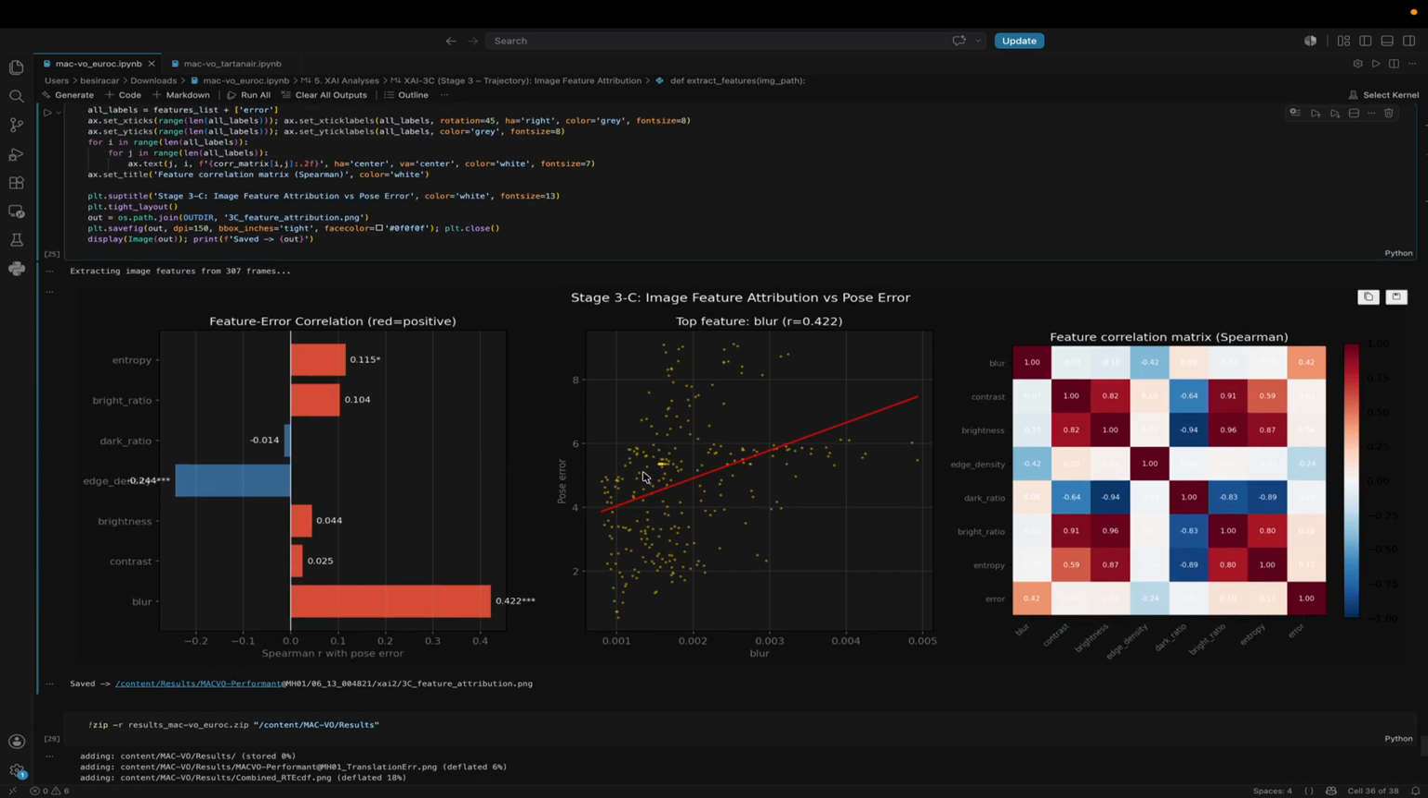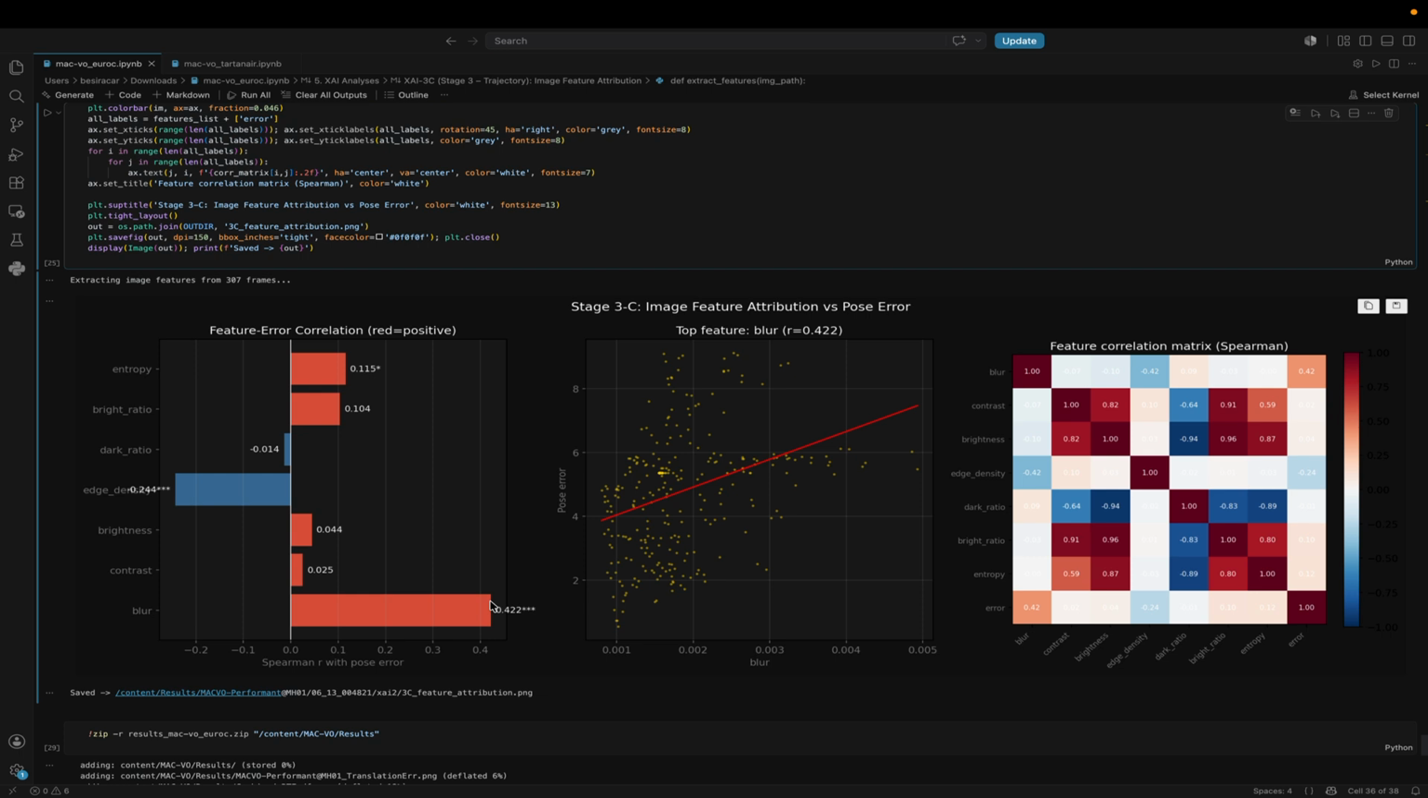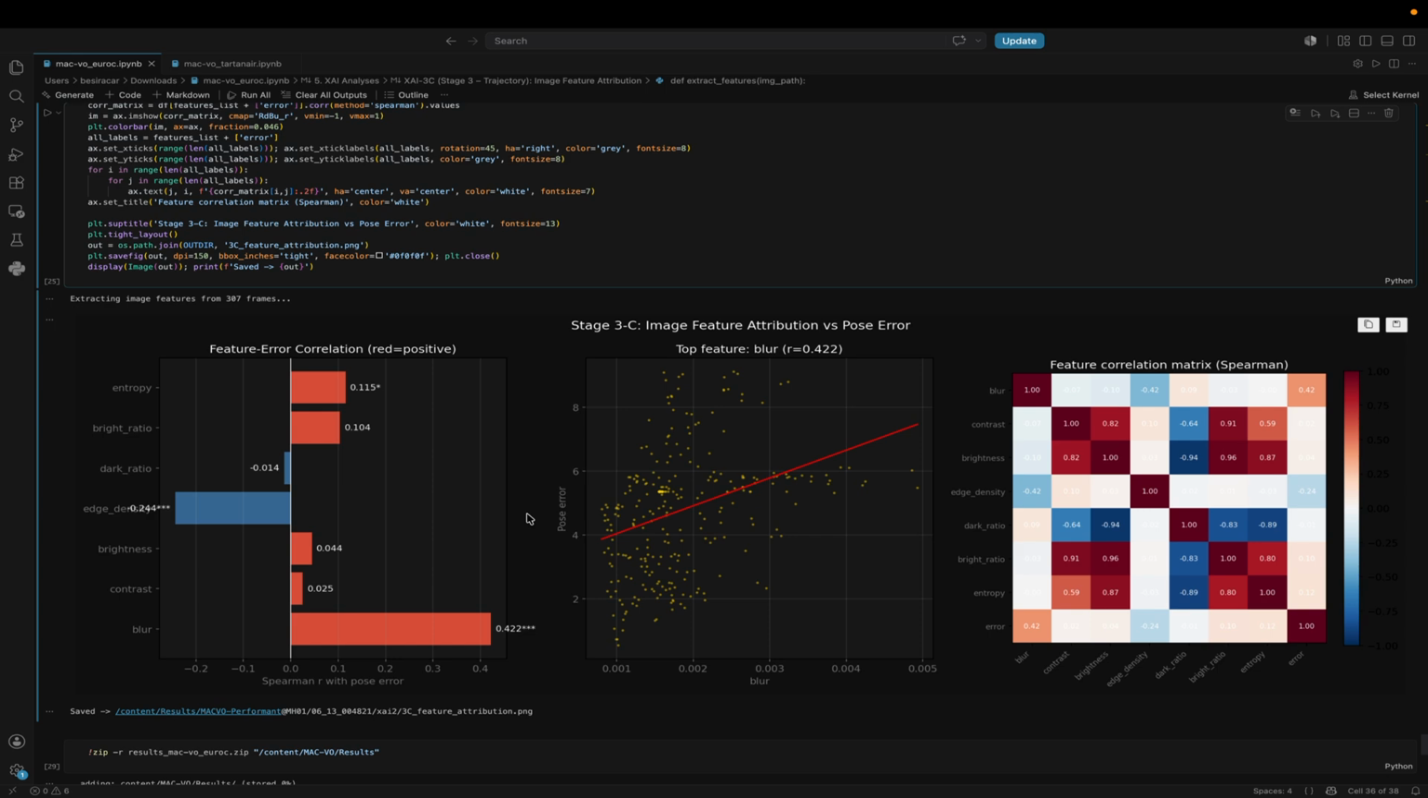Finally, feature attribution over 307 frames: blur is the top predictor at a score of 0.42, which was 0 on synthetic data because there is no blur in the synthetic data. So on a real camera with fast motion, blur is the dominant failure mode.